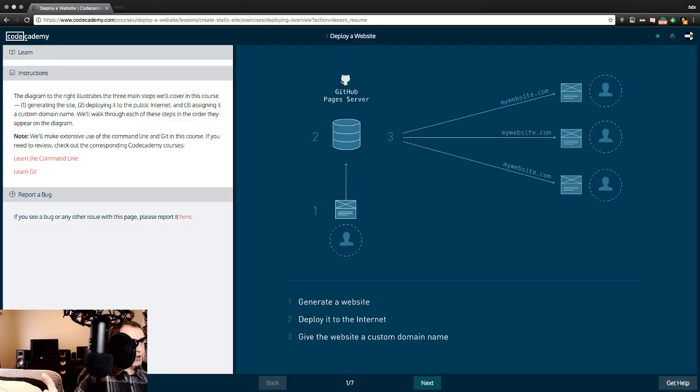The diagram to the right illustrates the three main steps we'll cover in this course: one, generating the site; two, deploying it to the public internet; and three, assigning it a custom domain name. We'll walk through each of these steps in the order they appear on the diagram. Note, we'll make extensive use of the command line and Git in this course. If you need to review, check out the corresponding Codecademy courses. Learn Git.